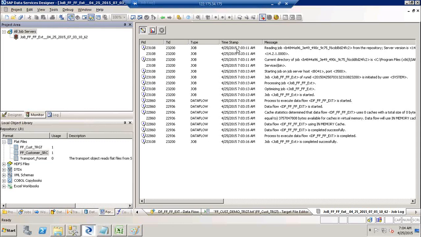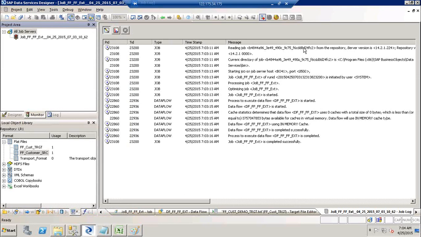The job started at 7 hours, 3 minutes, 11 seconds a.m., and the job ended at 7 hours, 3 minutes, 16 seconds. So the total time taken by the job is 5 seconds to extract somewhere around 91 records. Let us go in detail through these messages and understand the process and how they get executed.